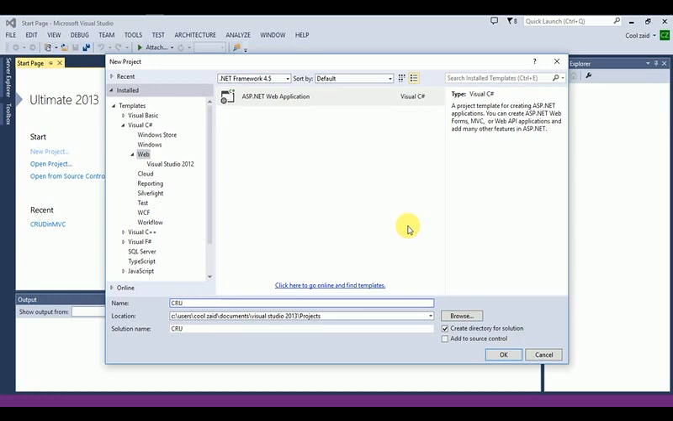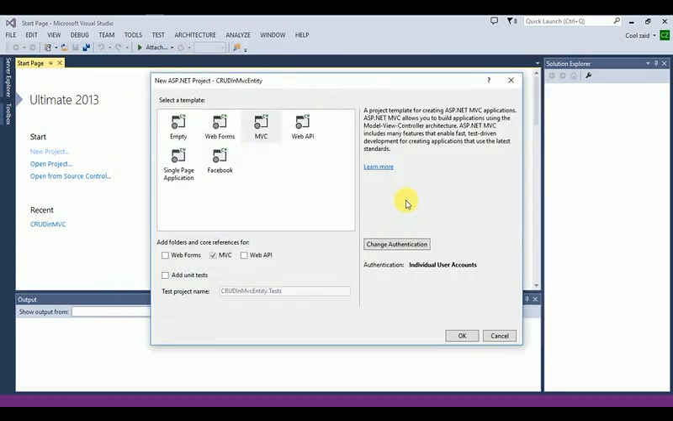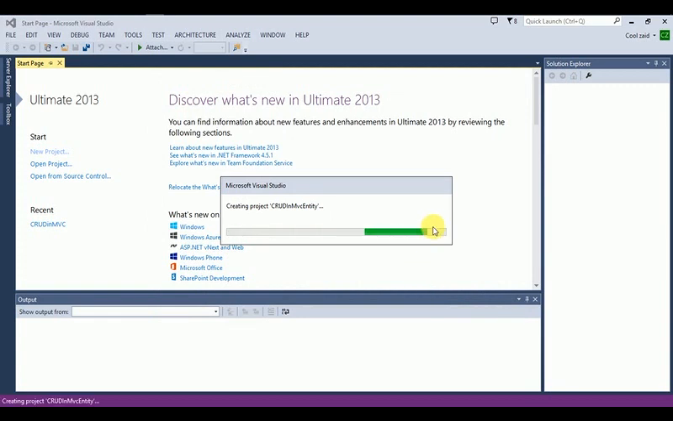And you can also use a naming convention like CRUD in MVC Entity, as we will be using the Entity Framework. So let me just click on OK, and then you need to select MVC, as we'll be working with MVC. So you can click on OK. Let the processing finish, and once all the processing has been completed inside Visual Studio, the project structure will appear in the Solution Explorer, where we can modify all the things and work further on our project.